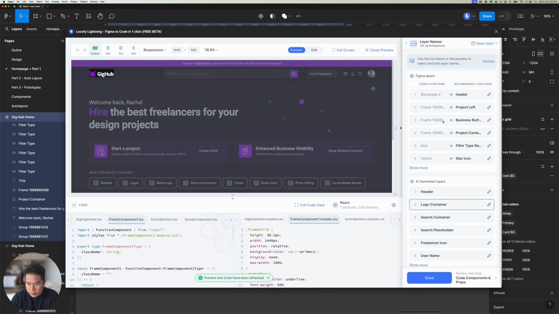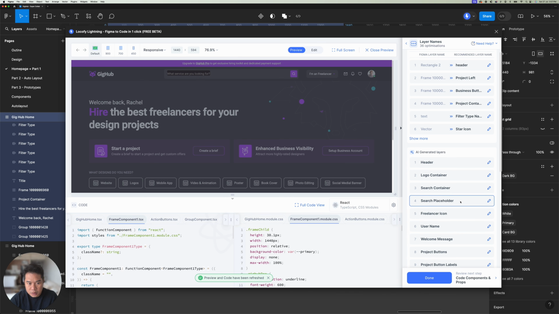Just to give you context, these are the Figma layers that we retain. When we run Locofy Lightning, we also try to remove some groupings that are not necessary and generate new groupings. So these are the ones that we retain, and these are the new groupings that Locofy has generated. And then search container. So it successfully did that. What else? Search placeholder. It's good.